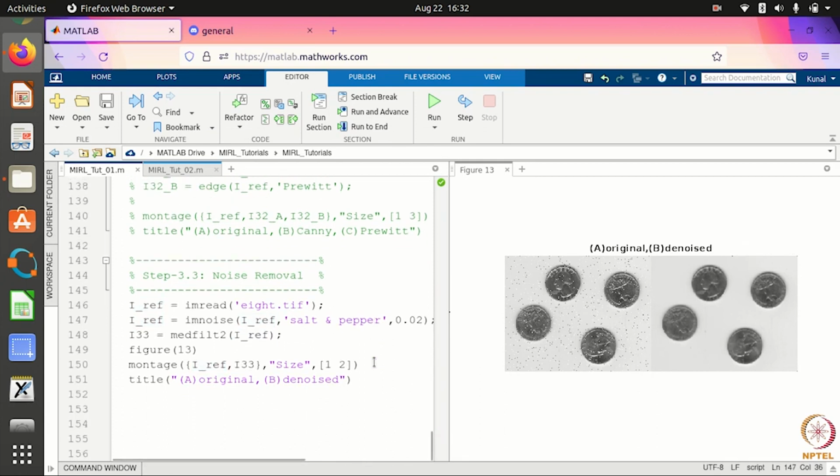These are some of the examples, and you can try many more things. This is just to motivate you to explore the image processing toolbox of MATLAB yourself, and I hope the things which I have shown will make you feel motivated for that. Okay, thank you.